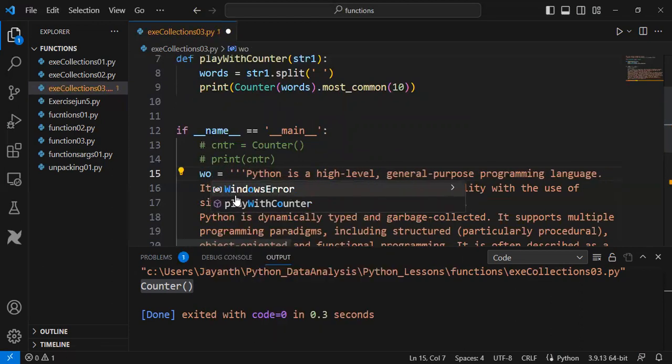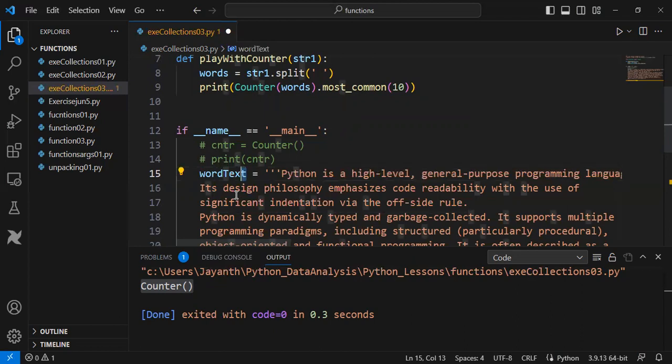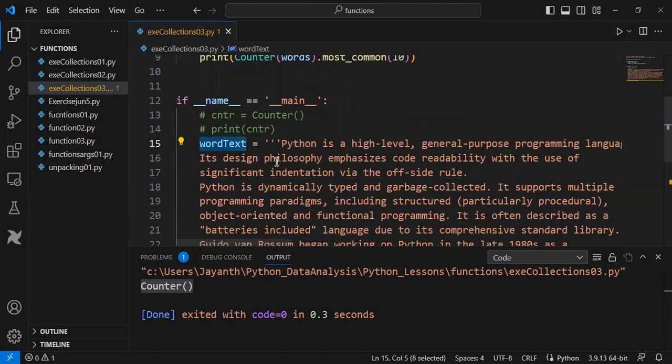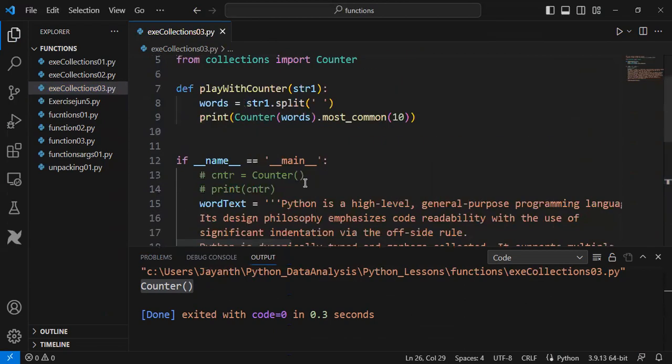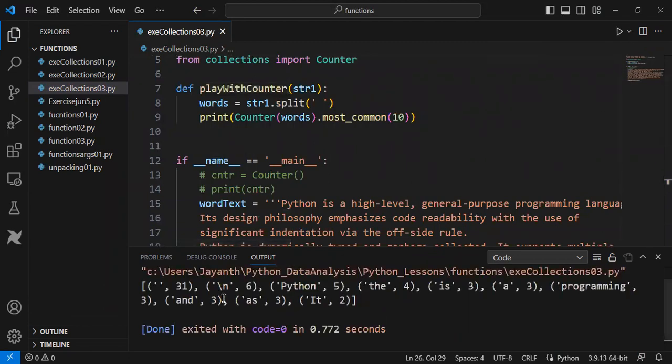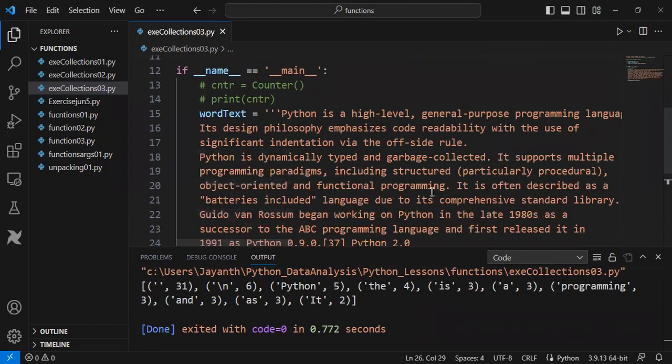So that we know we are passing a different variable altogether, I call this word text. The variable name is different, and then I pass this word text. So now this should be fine, right? So we have these kinds of string values within this particular word text string that are most common.